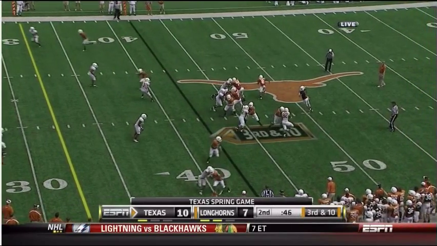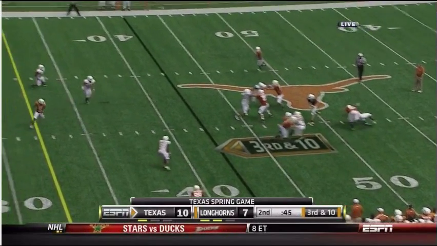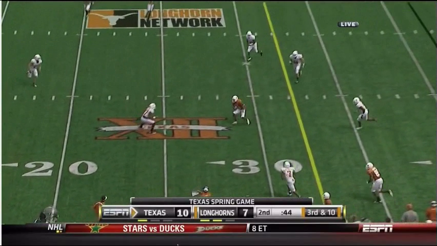So we see Gilbert again taking a 3-step drop. He looks short side and then he comes back to the middle to an open slot receiver. So let's take it back and understand a little bit better what happened, what developed.